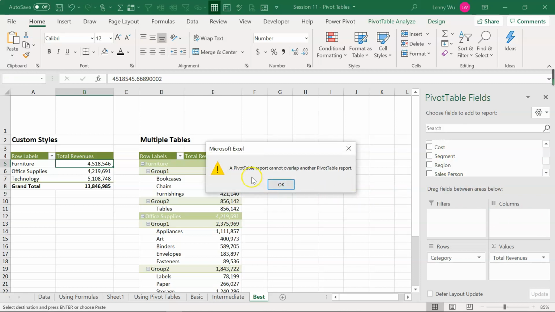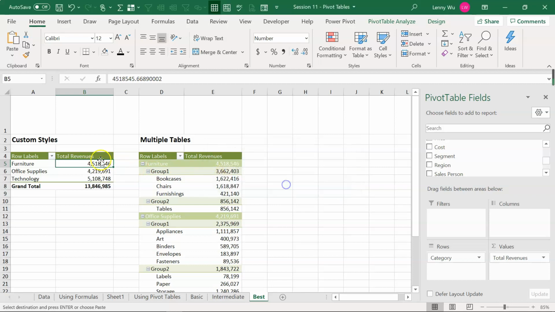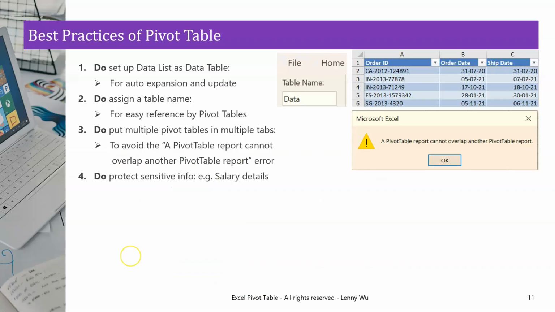When you click that, it says pivot table report cannot overlap another pivot table report because the first pivot table wants to expand to the right, which will overlap with the second pivot table. This error happens all the time. So the best practice is always to include one pivot table in one tab so that the pivot table can expand easily to the right or to the rows below. Perfect.